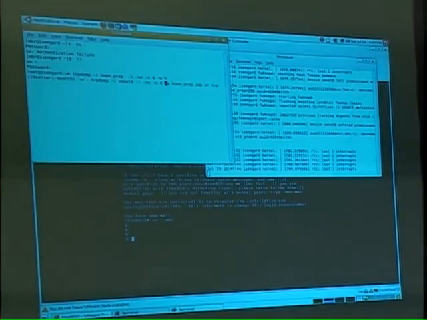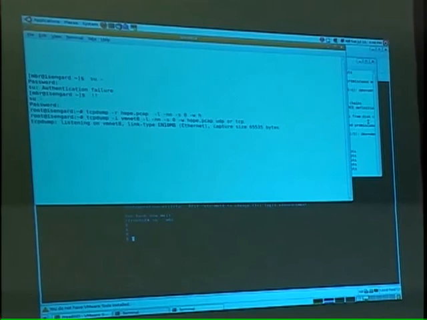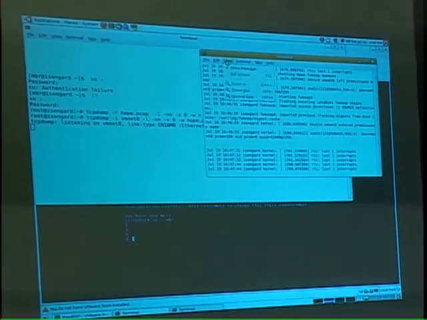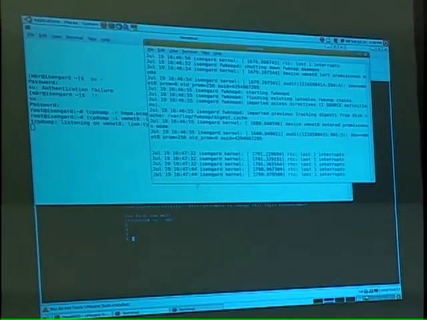So I'm going to try to demo this. What's that? Oh, make this bigger. Okay. Actually, here. Is that better? Can you see that?